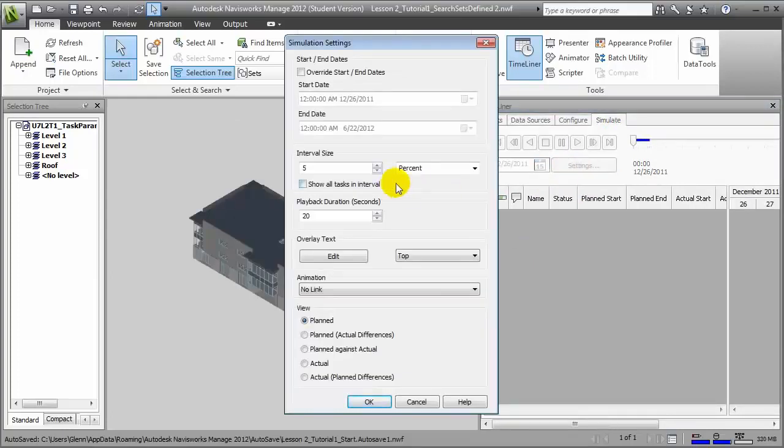One important setting to check is the interval size. That will determine which increments are displayed as we step through the simulation. Currently, it's set to use 5% as the interval size, so 20 different steps will be shown. If that's not what we have in mind, for example, if instead we'd prefer to show a simulation of daily activities, we can change that to display days and then reset the interval size to show every 1 or 2 days, whatever we prefer. We can also adjust the duration of our simulation. Since for this example we want to look at the sequence of construction operations in some detail, let's change that to a much longer duration, say 60 seconds.